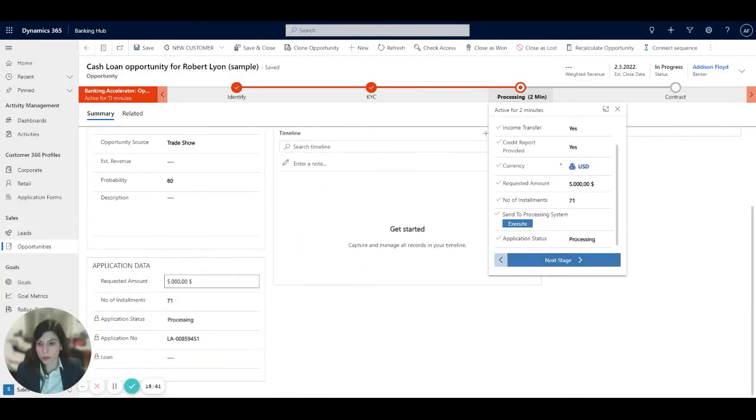And moreover, if I scroll a bit down on a form, I will see that there is also an application number, the number of the application in the loan processing system. And of course, this one will change over time as the process is progressing.